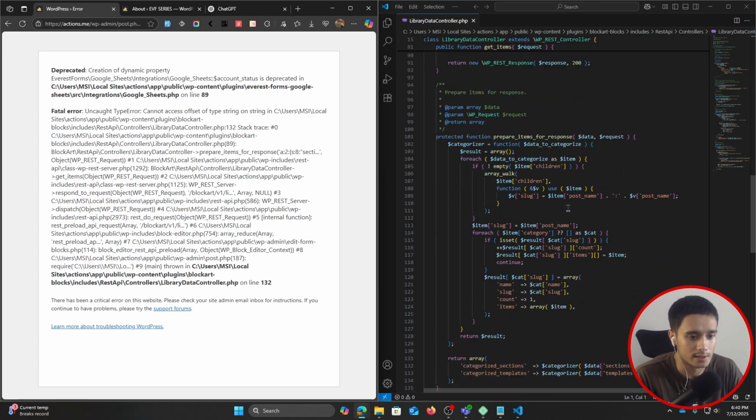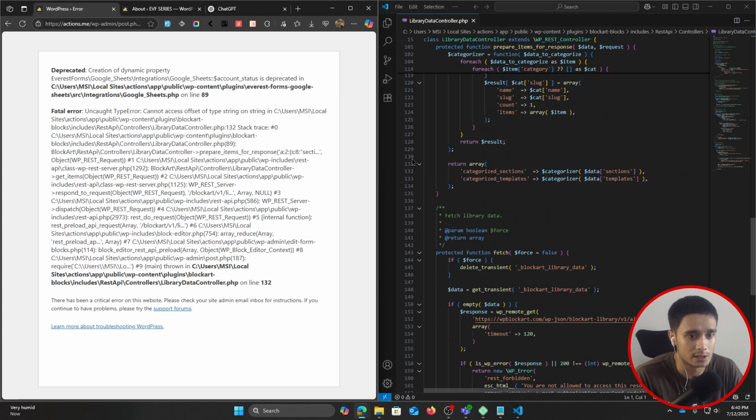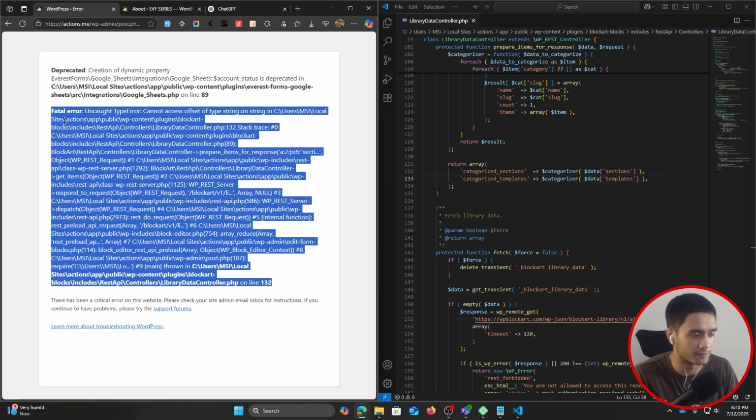So I'm going to scroll down to line 132 and we're going to see what the issue is. Categorize sections, categorizer data sections, whatever, right? So we're having this issue. Now what I'll do is I'll simply copy this error code first, right?